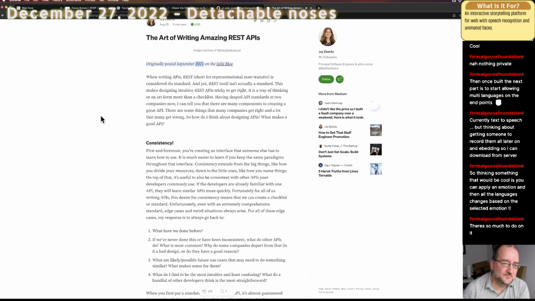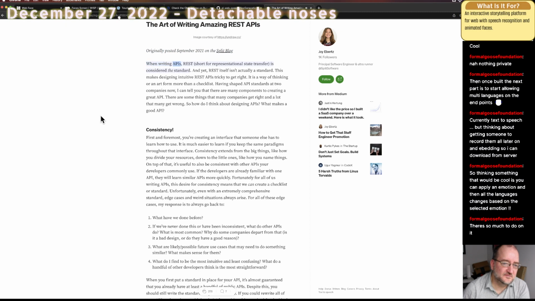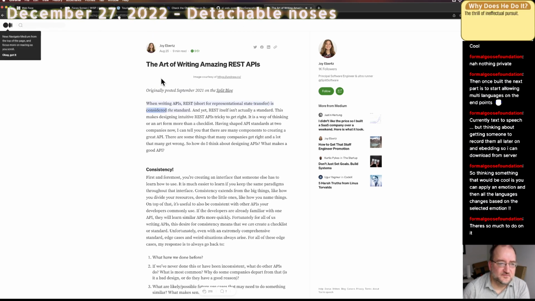The Art of Writing Amazing REST APIs, originally posted September 2021 on the Split blog. When writing APIs, REST, short for Representational State Transfer, is considered the standard, and yet, REST itself is an act.